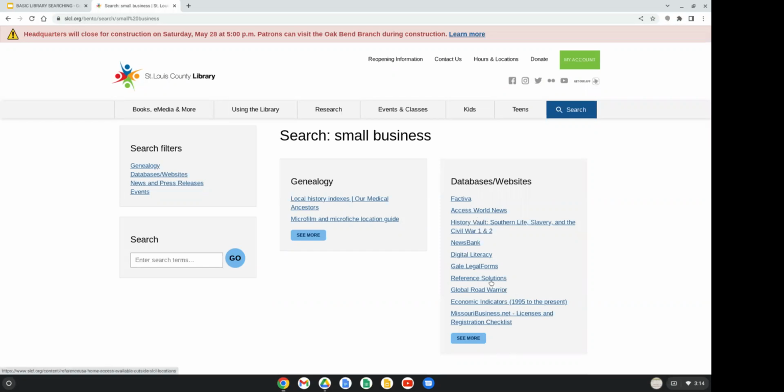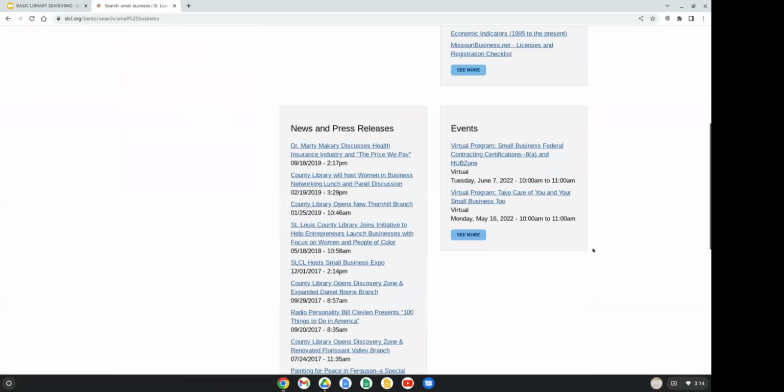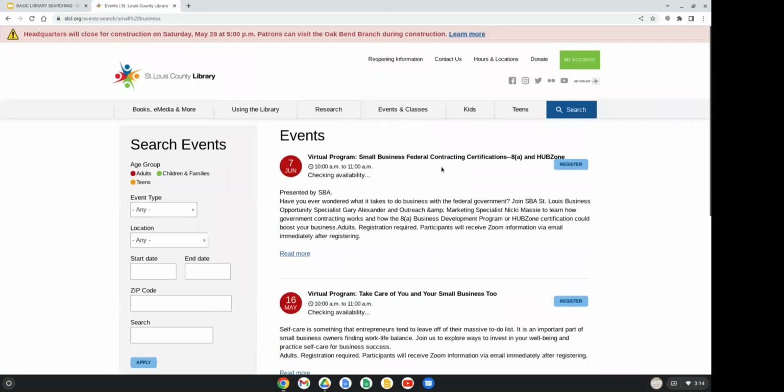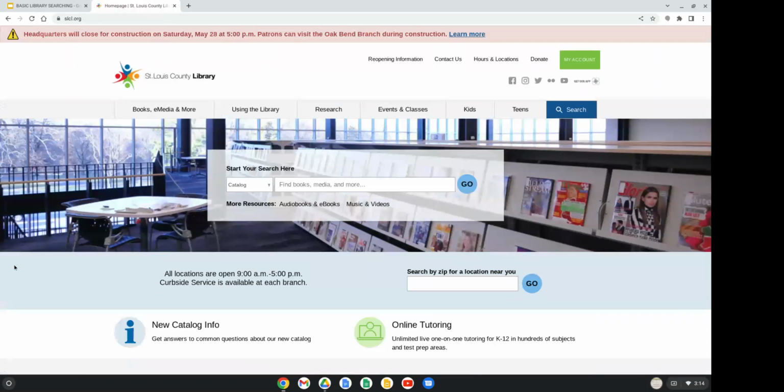resources. Reference Solutions allows you to look up businesses, and Gale Legal Forms is useful if you're in a business getting legal forms, or even for personal use, with a lot of interesting things. You can even click see more, and in events, anytime small business comes up, you can see what the small business events are. So let's hop in here and see what the events are. Here are all the events that pop up with the small business tag. All right, we're going to Ruby slippers this and go back to the home page.